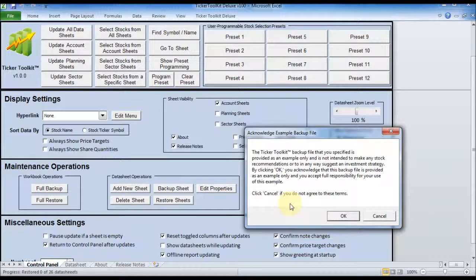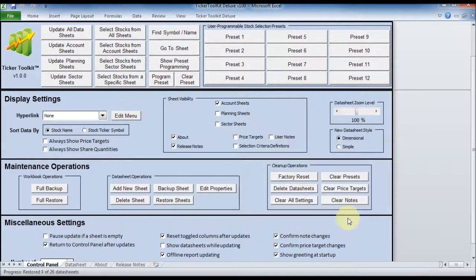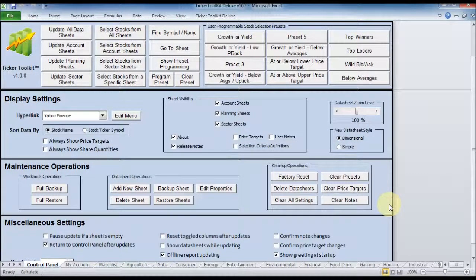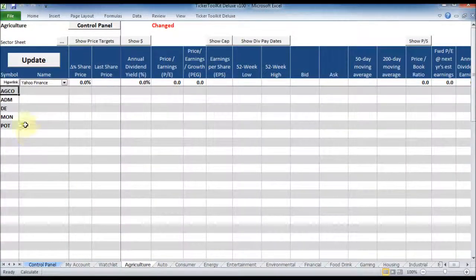Acknowledge the example and view the restore progress in the lower left corner of the workbook window. Note that we restored 26 data sheets from the example workbook file, probably more data sheets than you'll manage in your own workbook. The example workbook that we restored contains sample sector data sheets. These data sheets are pre-populated with sample stocks, but no stock data has been restored.